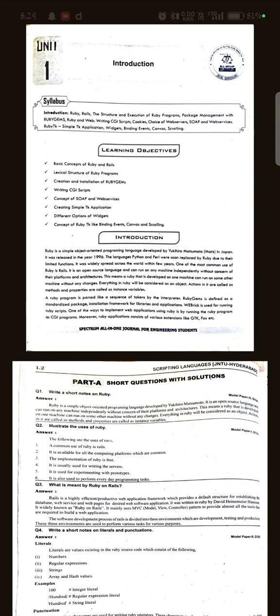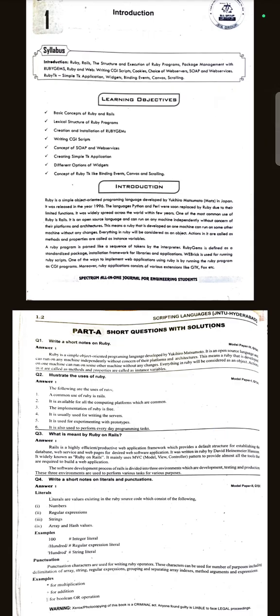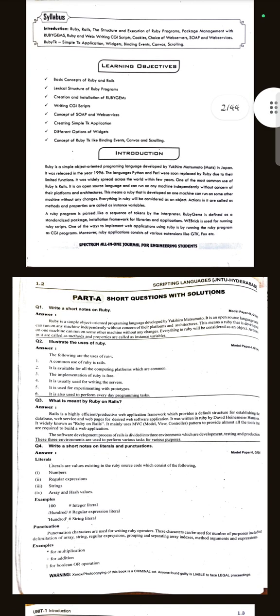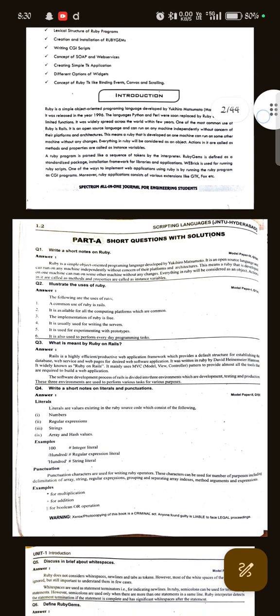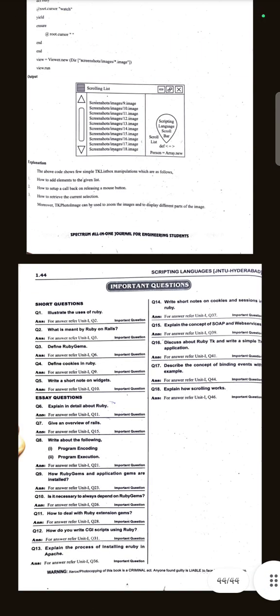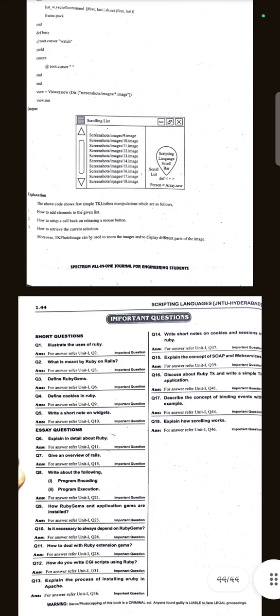Hey guys, today we are gonna start Ruby introduction, and later we are gonna complete the whole chapter of Ruby introduction. Let's start with important questions. At the end of the page you're gonna get what are the important questions in this unit. So let's start with it.